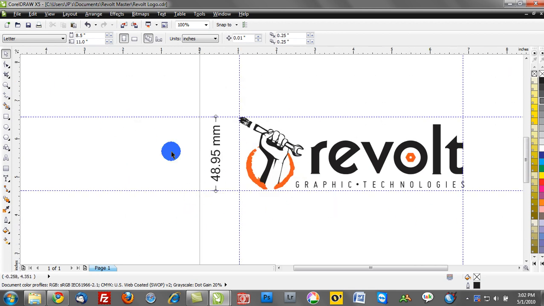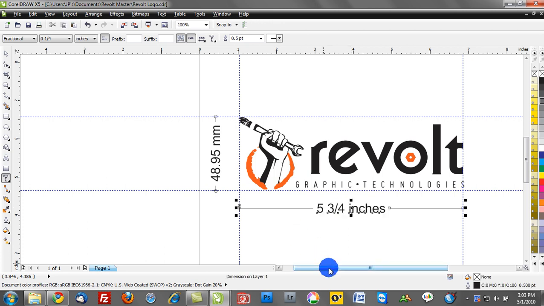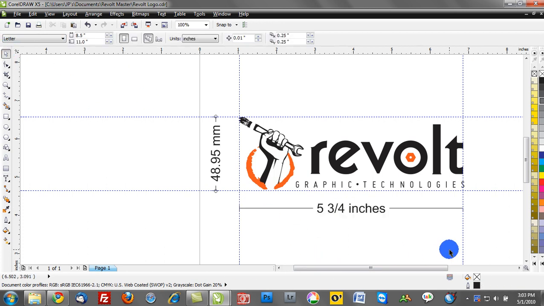Now let's measure the width of our file. So I'll go back and select the same horizontal or vertical dimension tool. I'll click on a guideline, I'll drag over, and I will release. And then once again, we're constrained in this specific region. Left mouse click once more to place that other unit of measure.